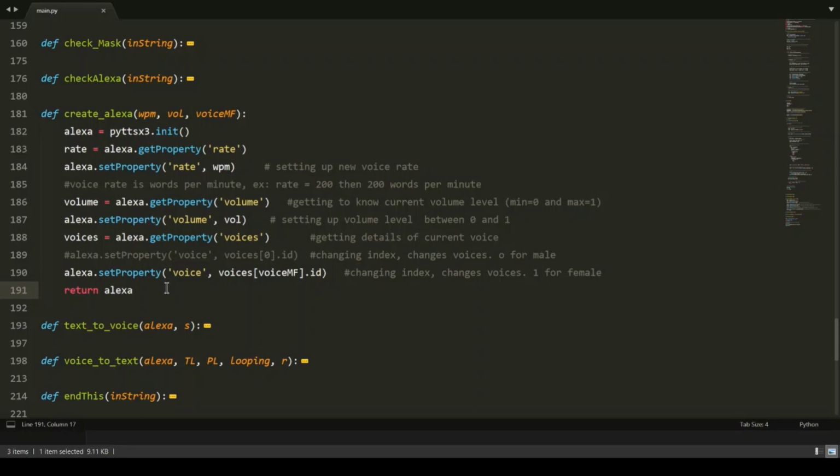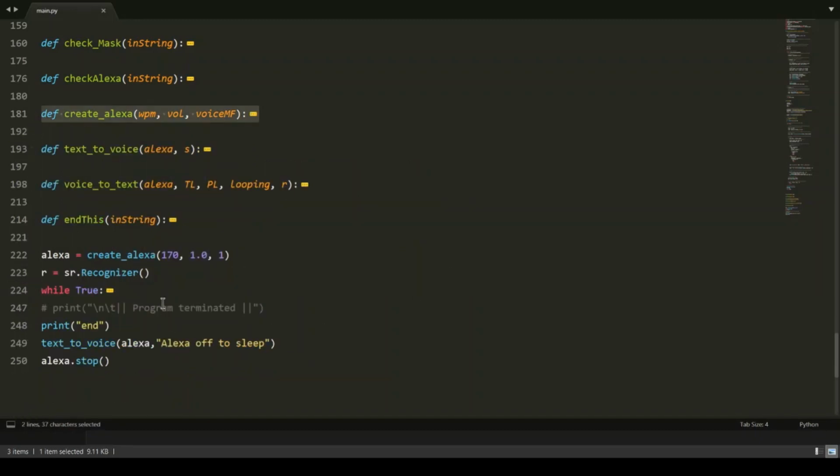Words per minute is the number of words spoken by Alexa per minute, and the volume can be set between 0 and 1. 1 is the maximum value and 0 is the minimum volume of Alexa. Voice is the index through which we can set the Alexa voice to either a male voice or a female voice. 0 is for male and 1 is for female voice. After that, we observe i equals sr.Recognizer, which creates a speech recognition object that we use later in converting voice to text.